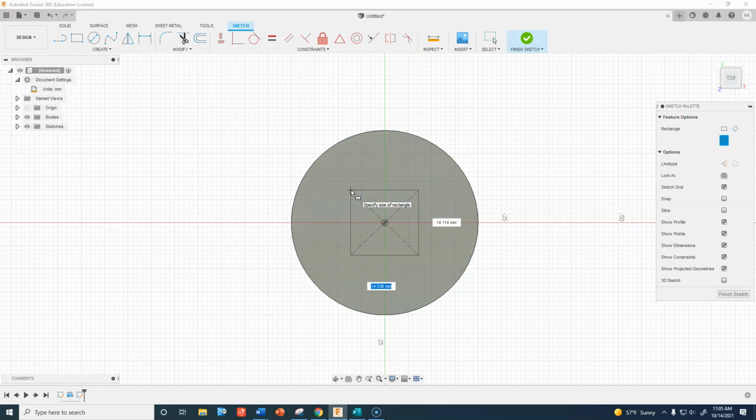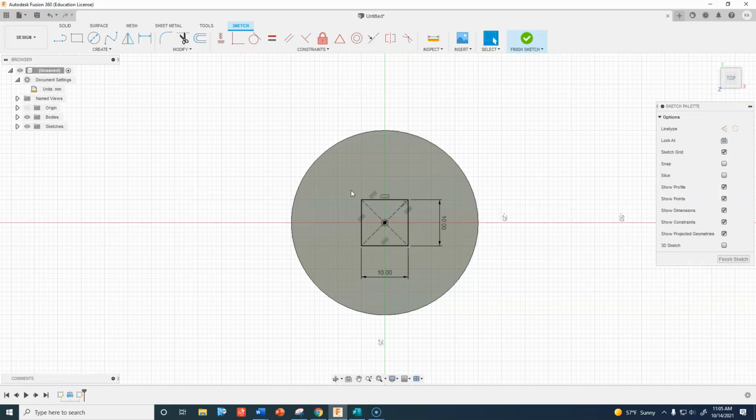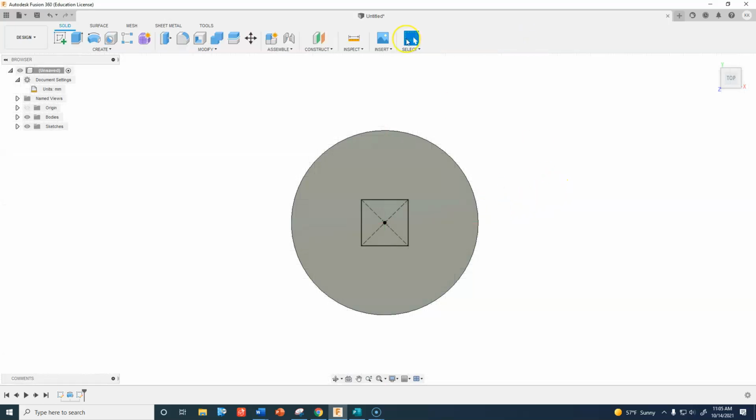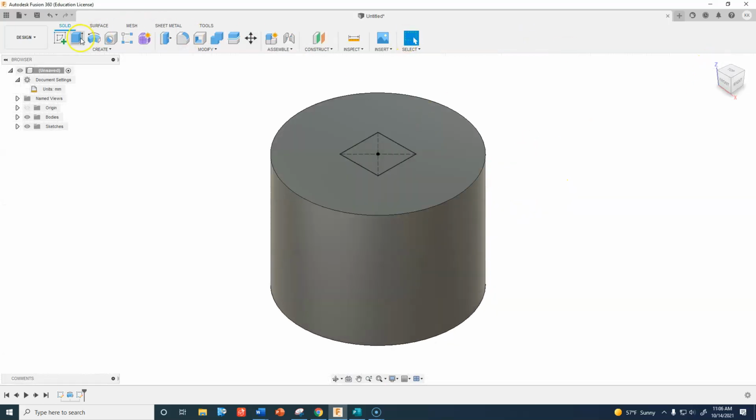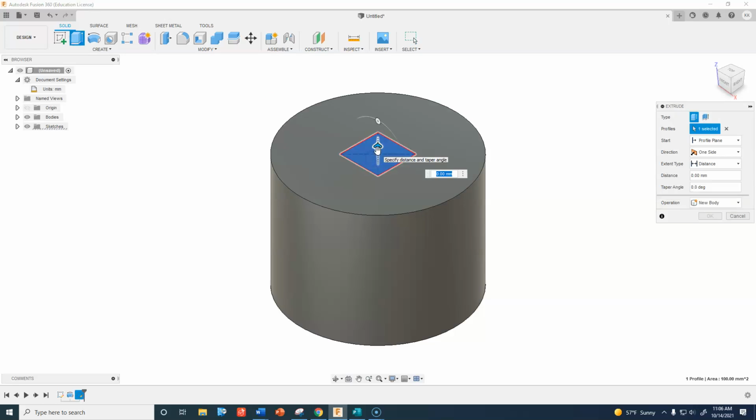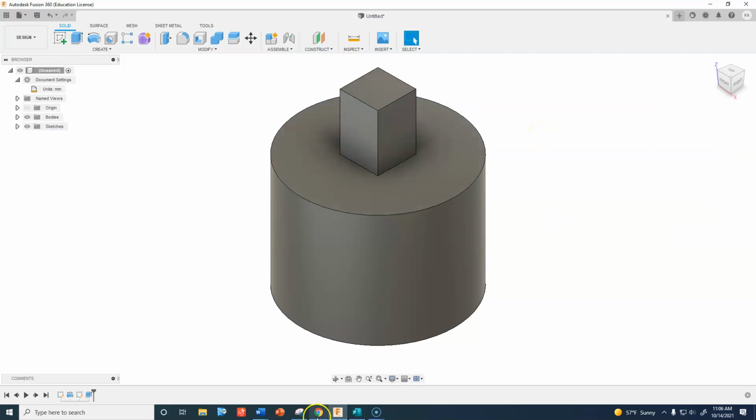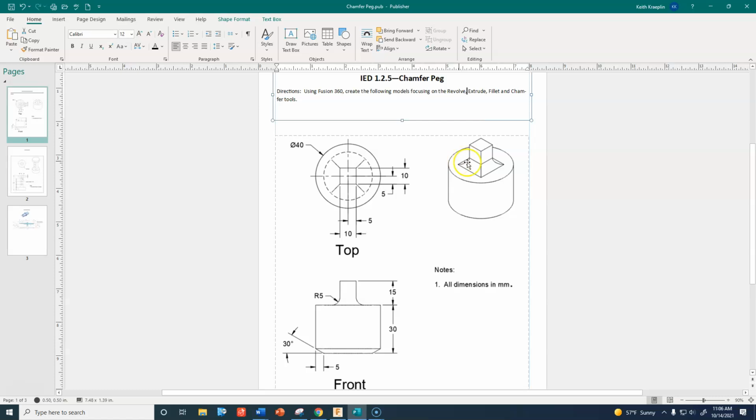Okay, if I look at my drawing, it shows me that my square should be 10 millimeters by 10 millimeters. So I'm going to put 10 in there, 10 in there, hit enter, finish my sketch, and now I'm going to extrude this up. I'm going to select my square and drag it up, and the total height of it needs to be 15, and then hit enter. So now I've created my 10 by 10 square, and I've extruded it up 15 millimeters.